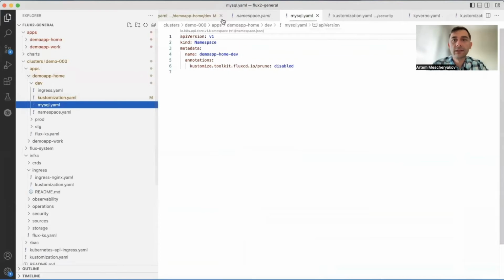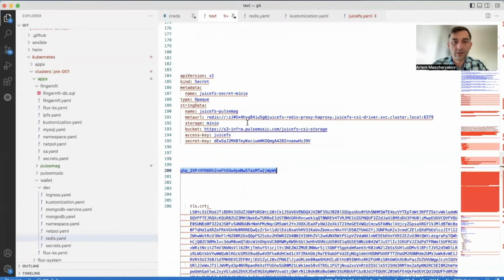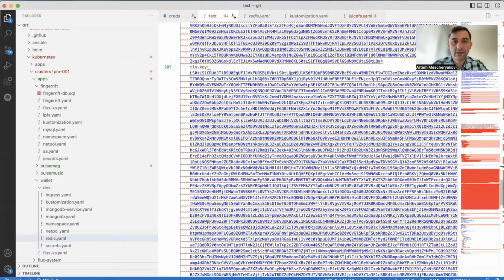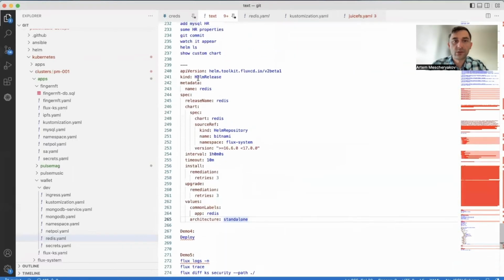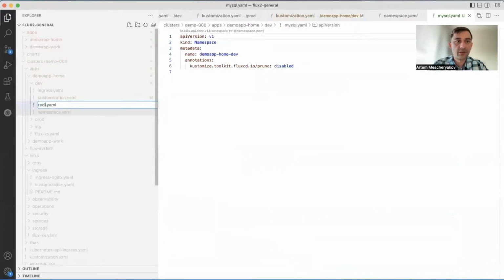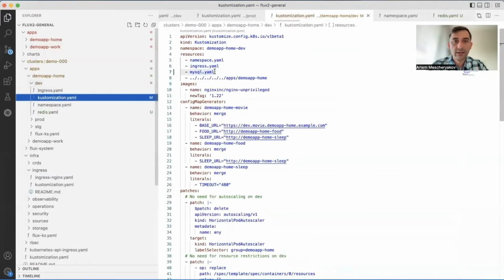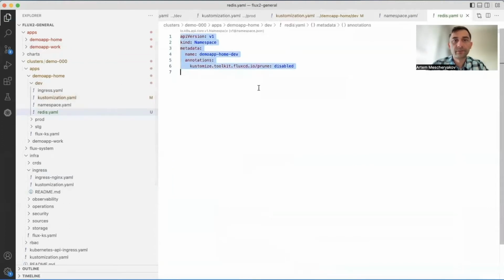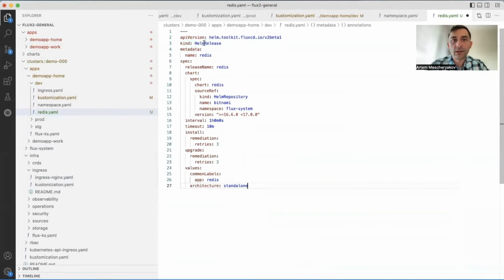Let me edit, and I have the definition prepared. Hold on, I have it here. Sorry, it shouldn't be MySQL, it should be Redis, because I prepared the Redis deployment. So, Helm release Redis from the Bitnami repository, a range of versions. I'll talk about it later.